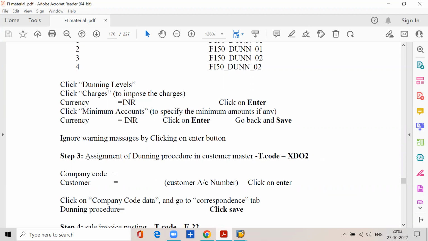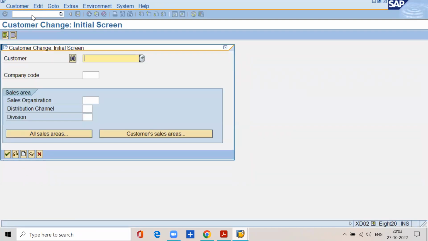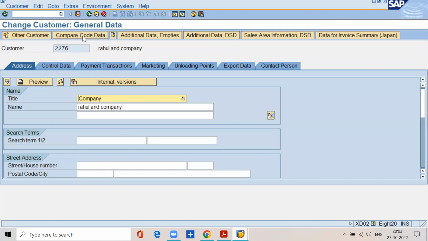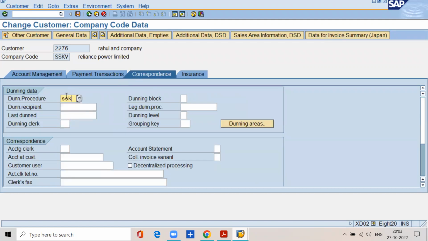Okay. Then step number 3. Assignment of dunning procedure in the customer master. XD02. XD02 means change customer master. Customer is equal to 2276. Company code SSKV. Click on enter. Click on company code data. Click on correspondence tab. Dunning procedure SSKV. Click on save.